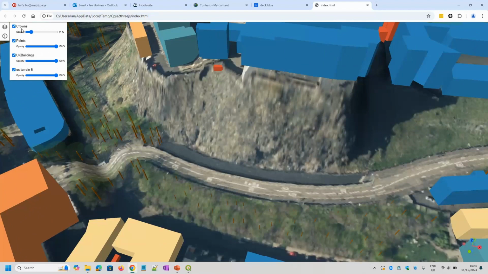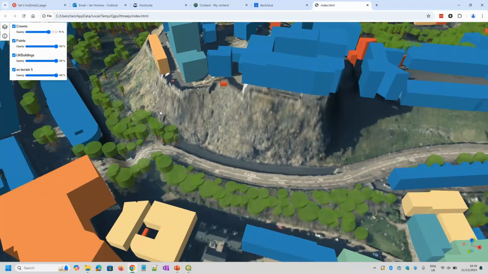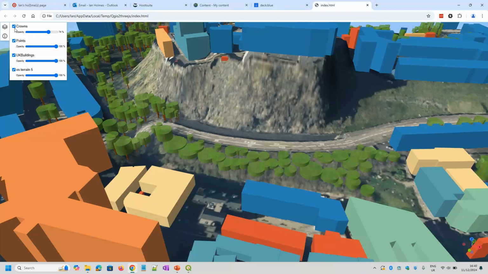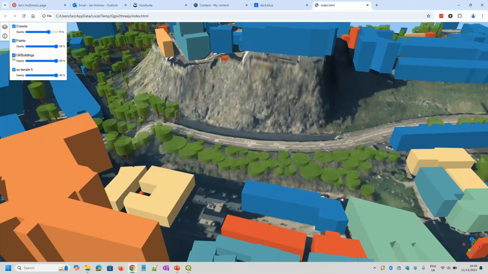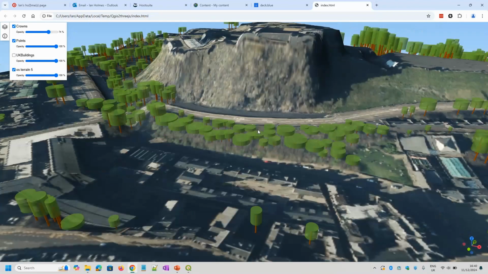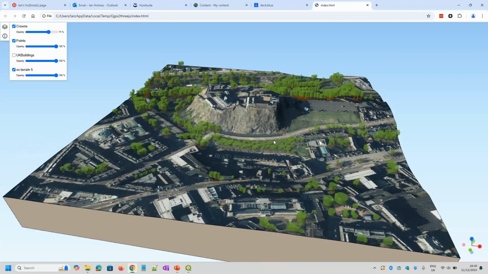Similarly, you can interact with layers in here. You can turn layers on and off. So if you're no longer interested in the trees, you could turn the features off. So remember, we've got trunks and crowns, or you could turn the buildings layer off. And there we have it.